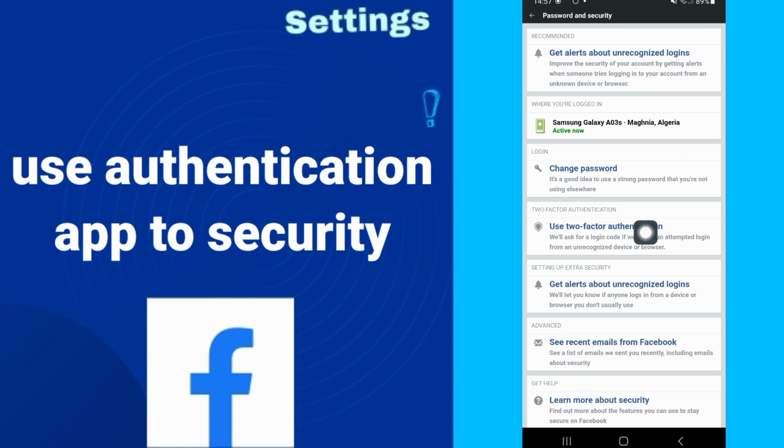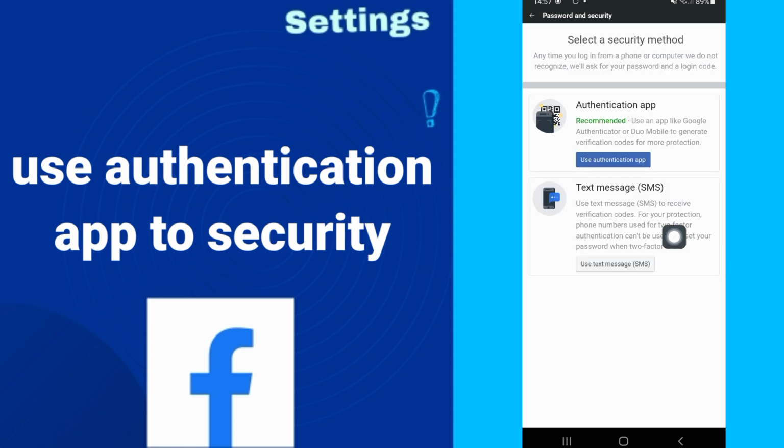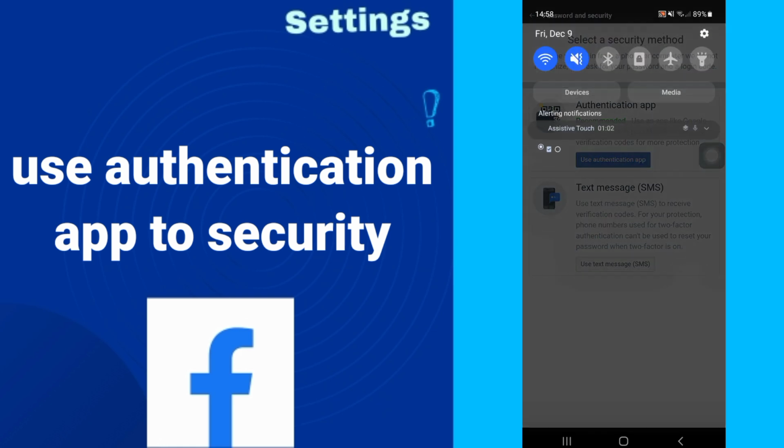We come here to use two-factor authentication application. We will come here, and just click here and use the authentication app. You click here, and you can use this security for your Facebook Lite.